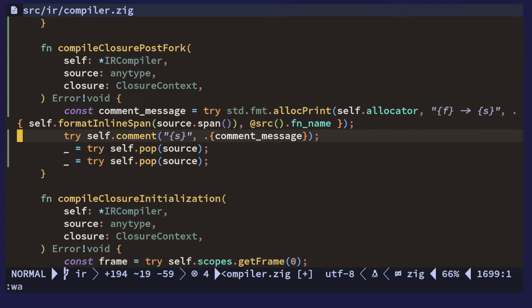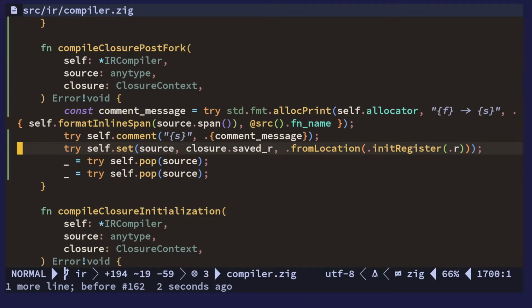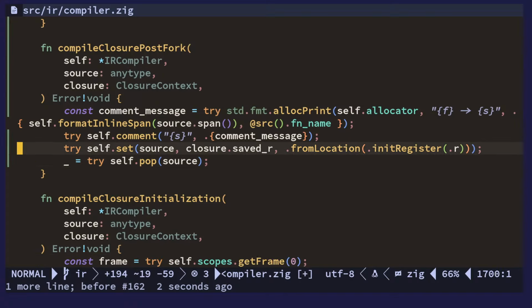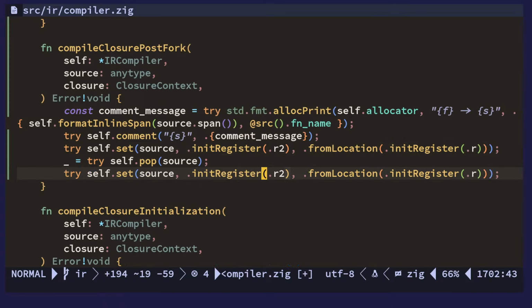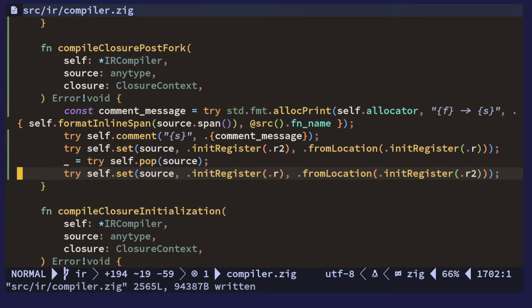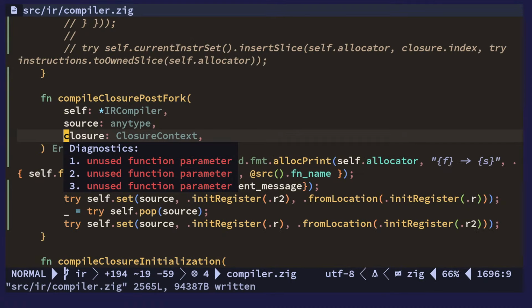Okay, yeah, so we don't need to do that. Wait, saved R is R. Right, and now we don't pop twice. Instead, let's do the same thing here. We use R2, so we store R in R2. R is now the fork thread, and then we restore R back there. Okay. Oh, one second here.